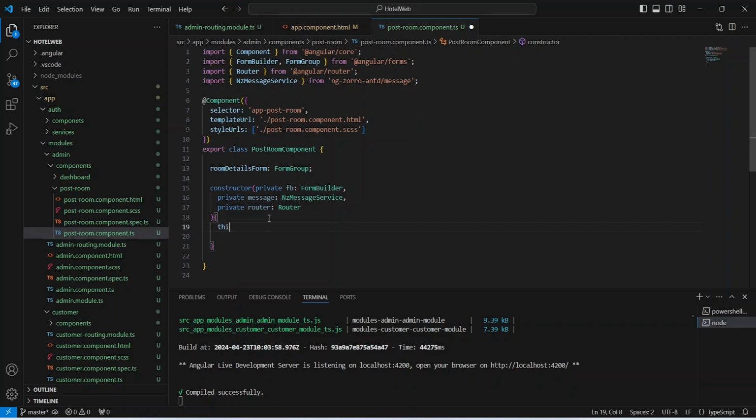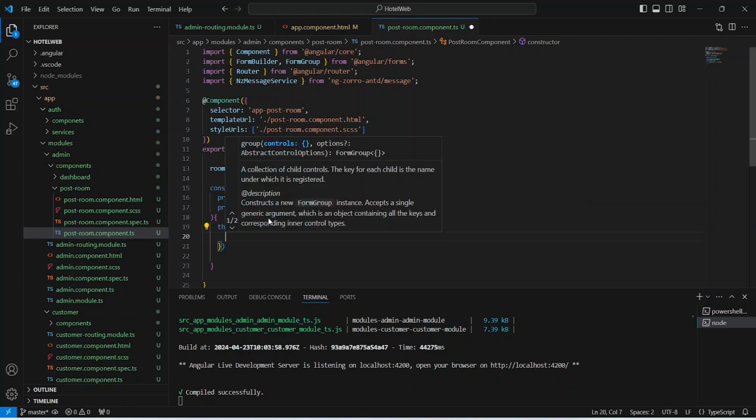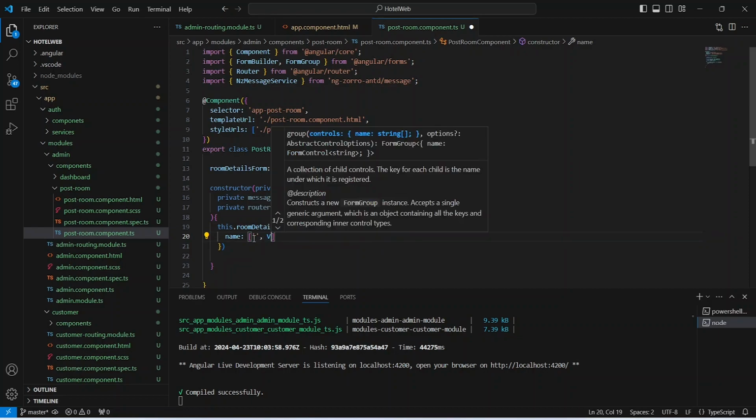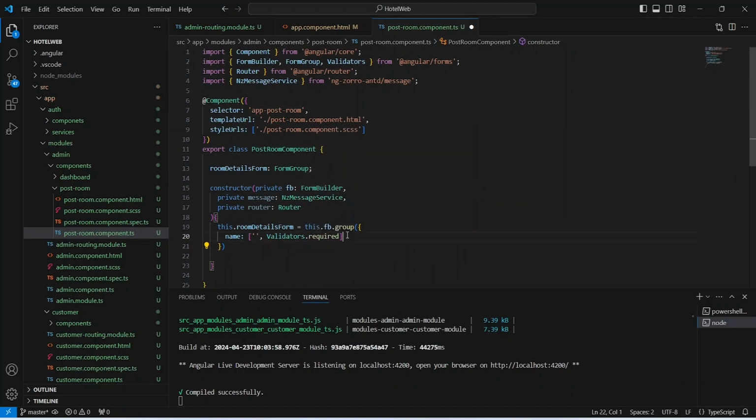So in the constructor we will use roomDetailsForm, and after this we will use FormBuilder and we will call the group method, and in this group method we need to mention the controls, and the first control of this form will be name, and after this for the default value we will give it as empty, and then we need to pass the validators, so we will give Validators.required.